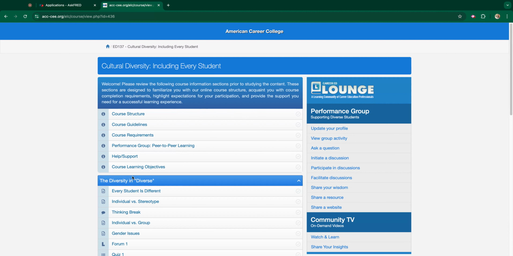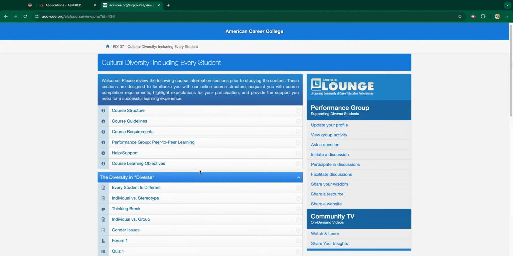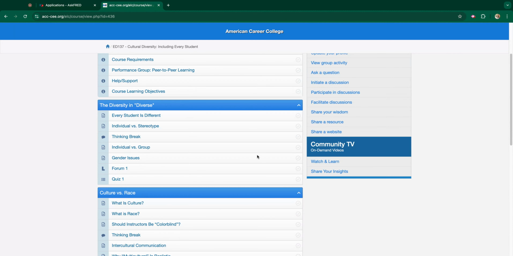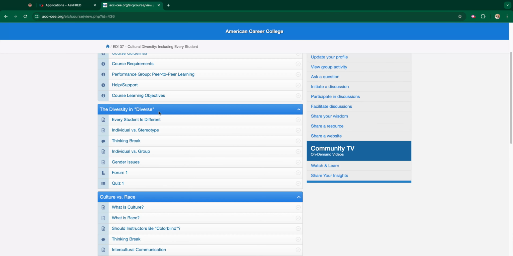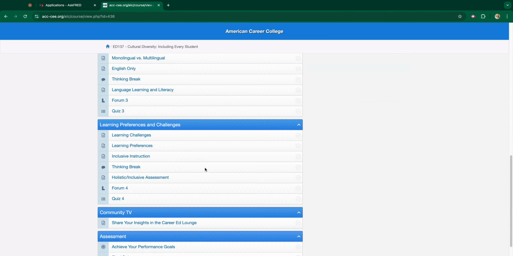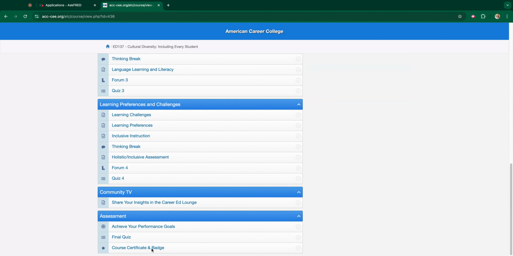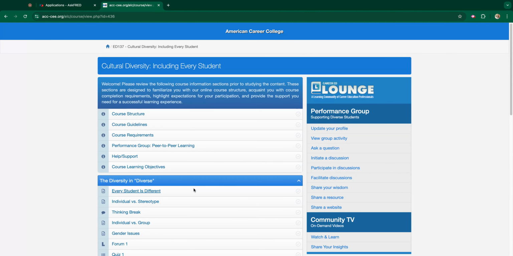And the very beginning is just an introduction. Here's the whole module. You can begin with this part of it, and then it takes you through each one. At the end, you're going to do your final quiz. Then you receive your certificate and your badge. Those go to your email, and then you send that email to your supervisor. And that's it.